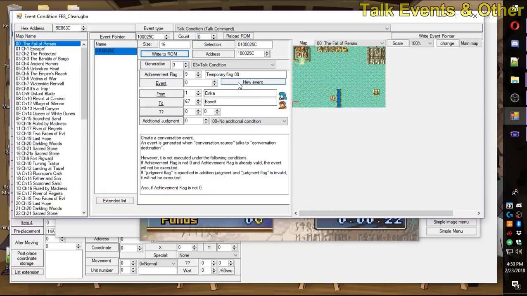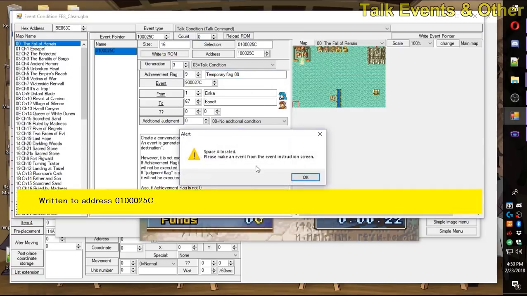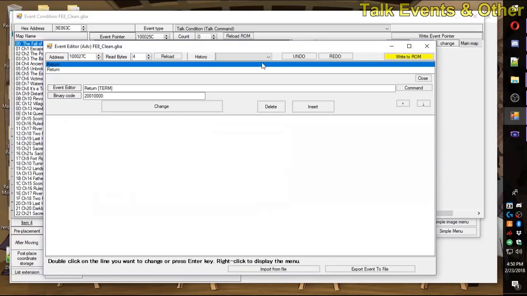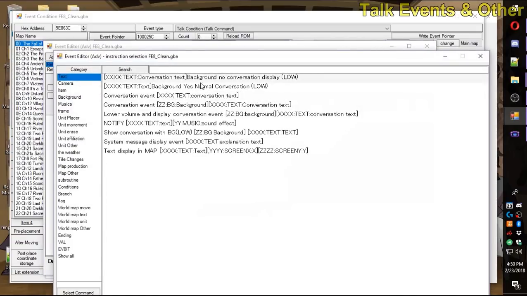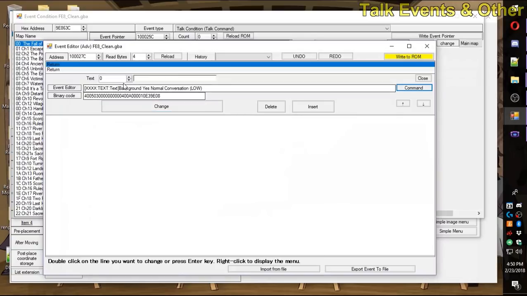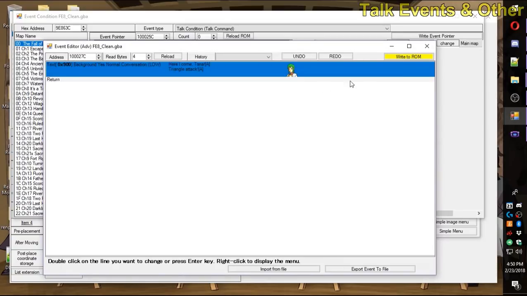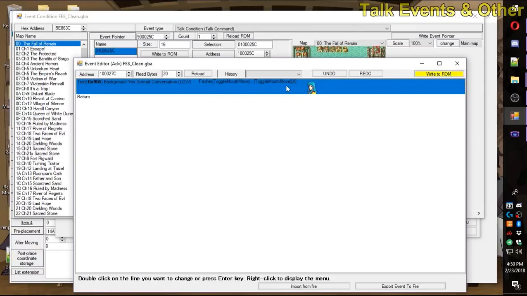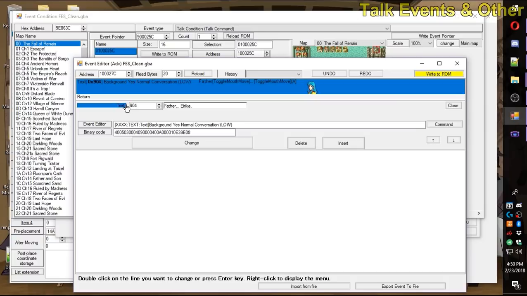So now all we need to do is create the event where they talk. So allocate new data. And we're just going to have a dumb talk conversation where Erica tries to recruit him onto her side or something. Hold on a second. Okay. So we're just going to use that dialogue, but we're going to change it.